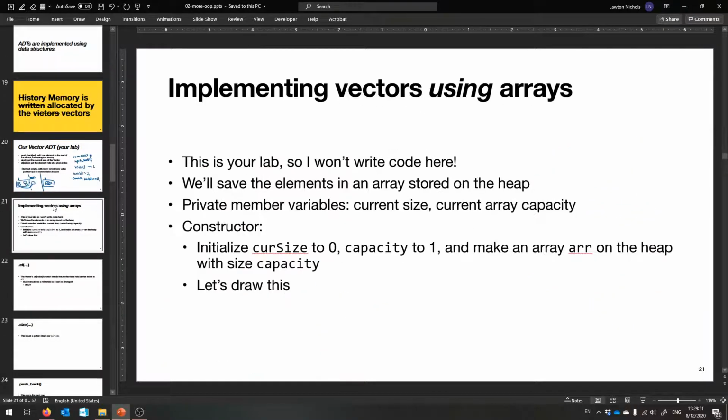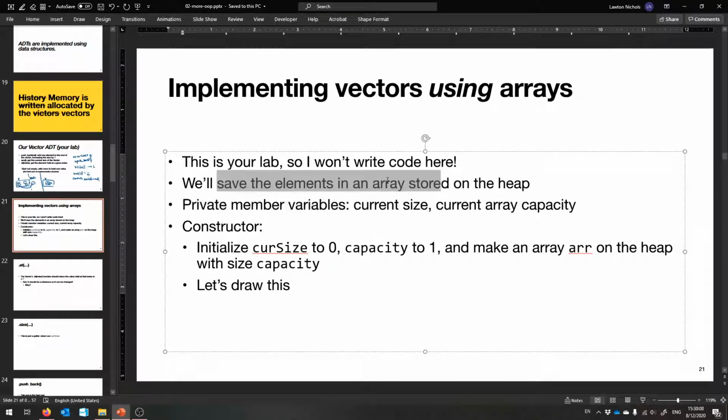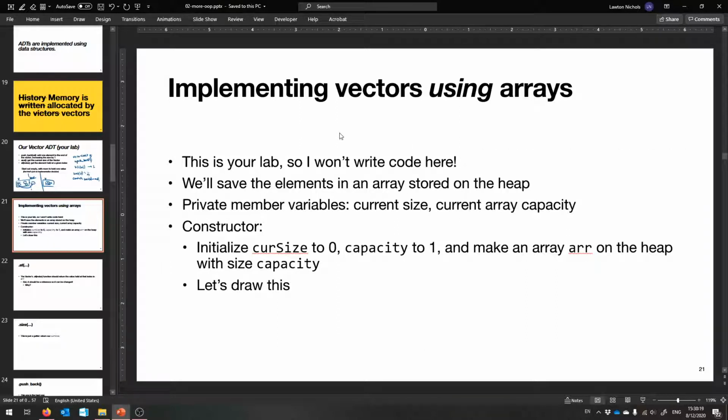And so we're going to implement vectors using arrays as an underlying representation, okay? So I won't write too much code because you will be implementing this, but this is what's going to happen. So all of the elements that you push back to your vector are going to be in this dynamic array that you store on the heap. Okay, so there are going to be a few different private member variables, all right, in addition to the array.